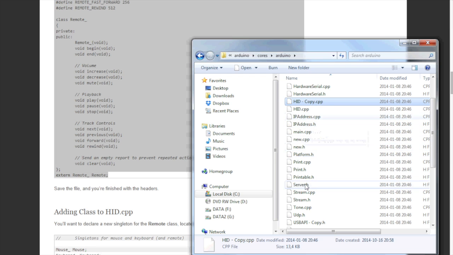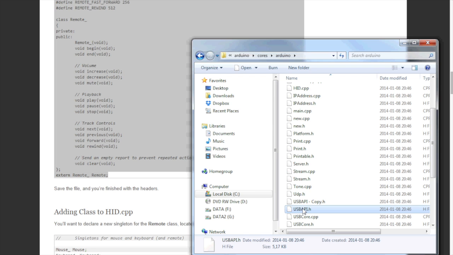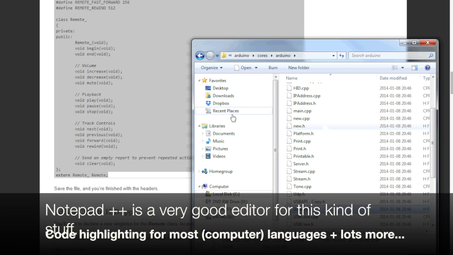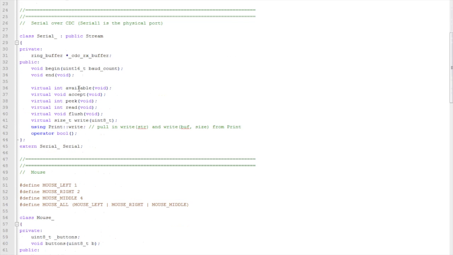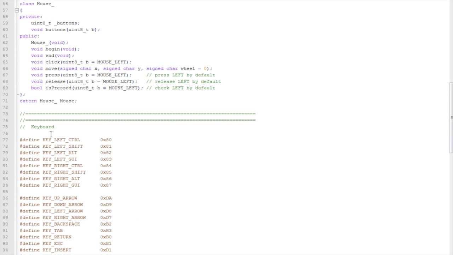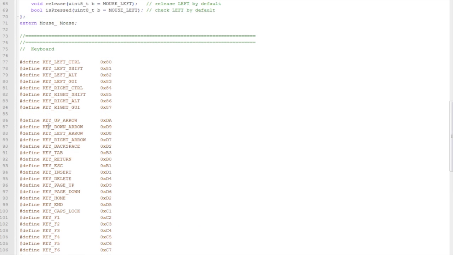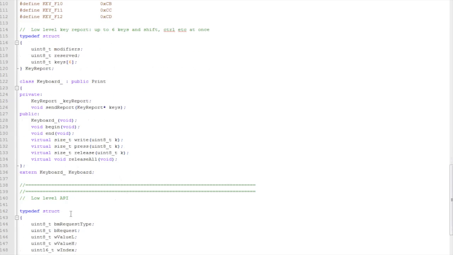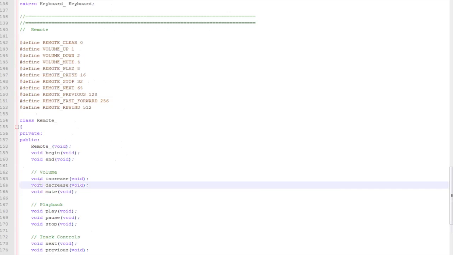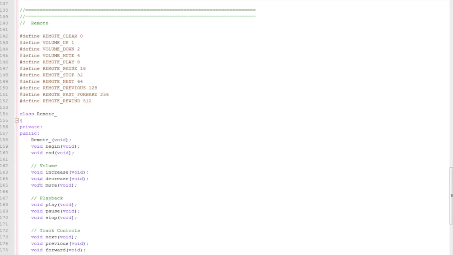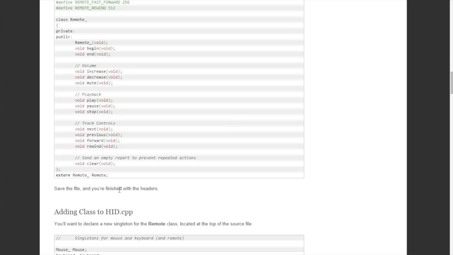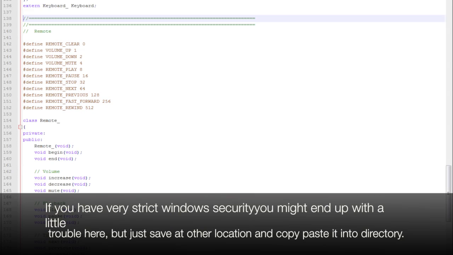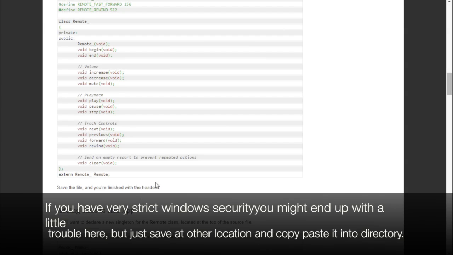So in the USB API, let's open that with Notepad++. So we have USB, and here we have the mouse, and here we have the keyboard. Let's see, keyboard, and there's the end of keyboard. So let's add that here then. Remote. And let's go back and see what it says. Save the file and you're finished with the headers. So save this. Save the file. We've done that.